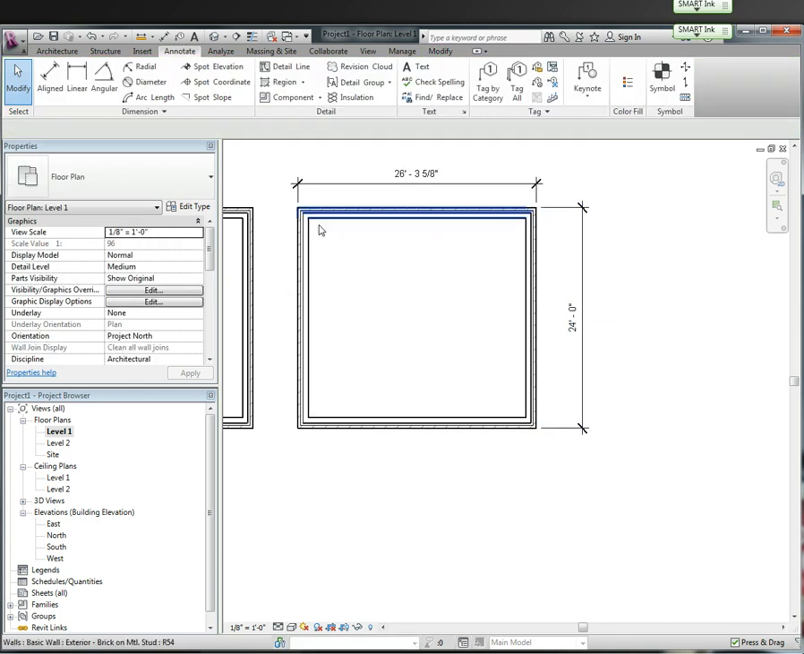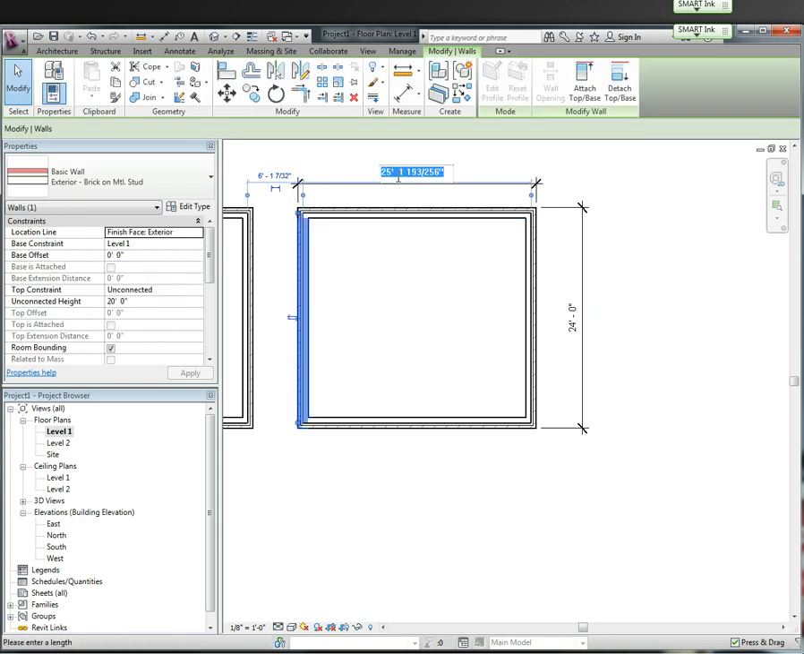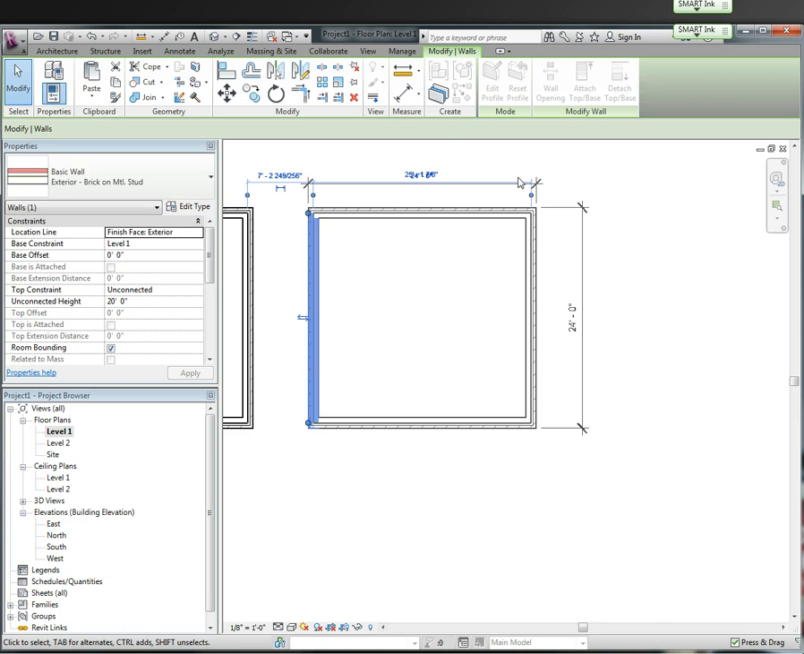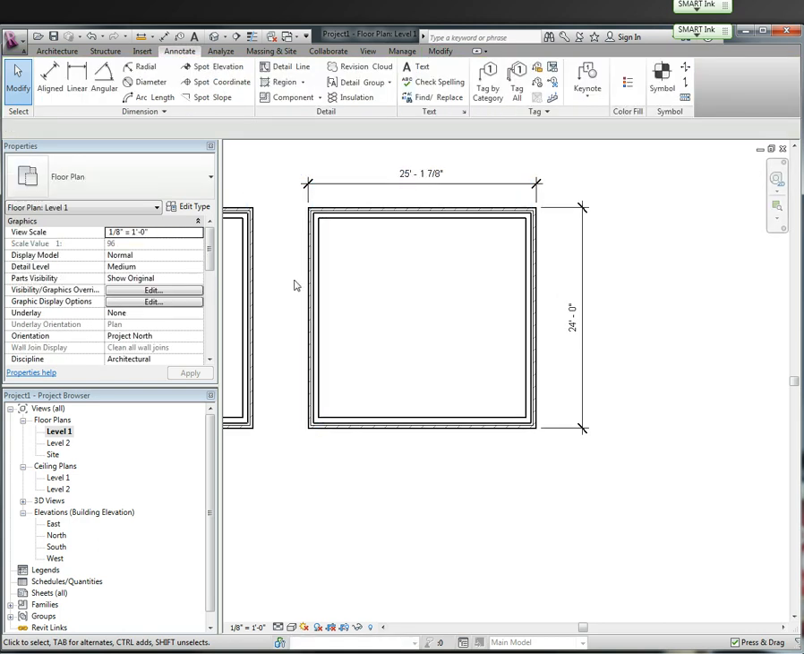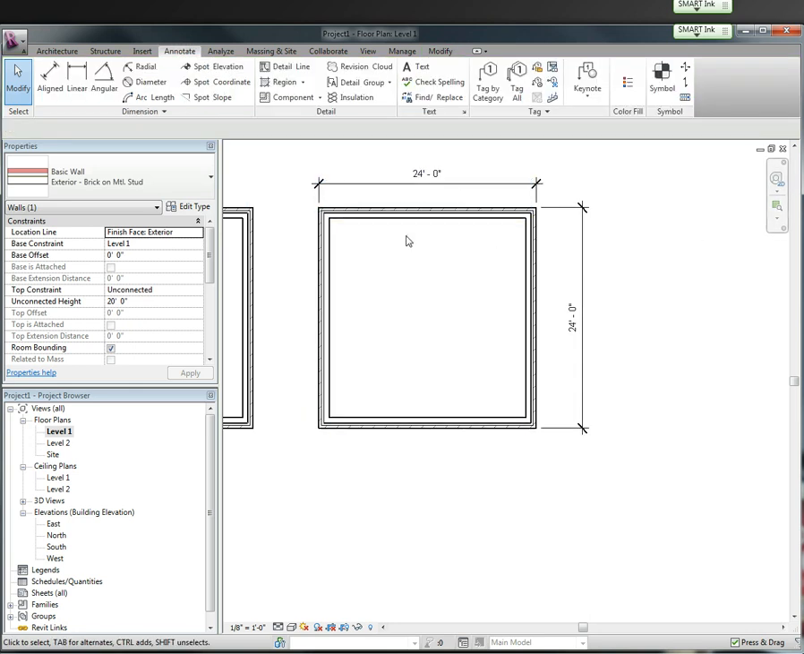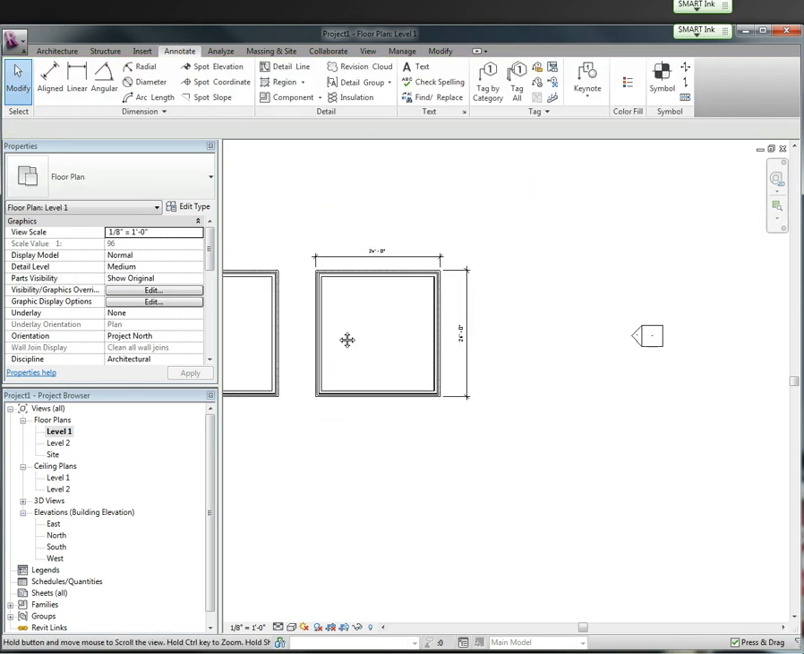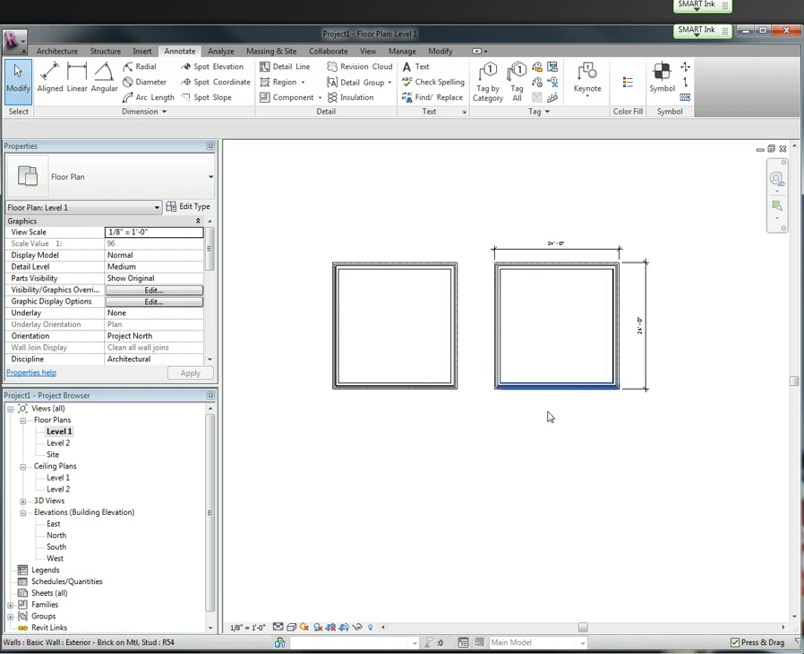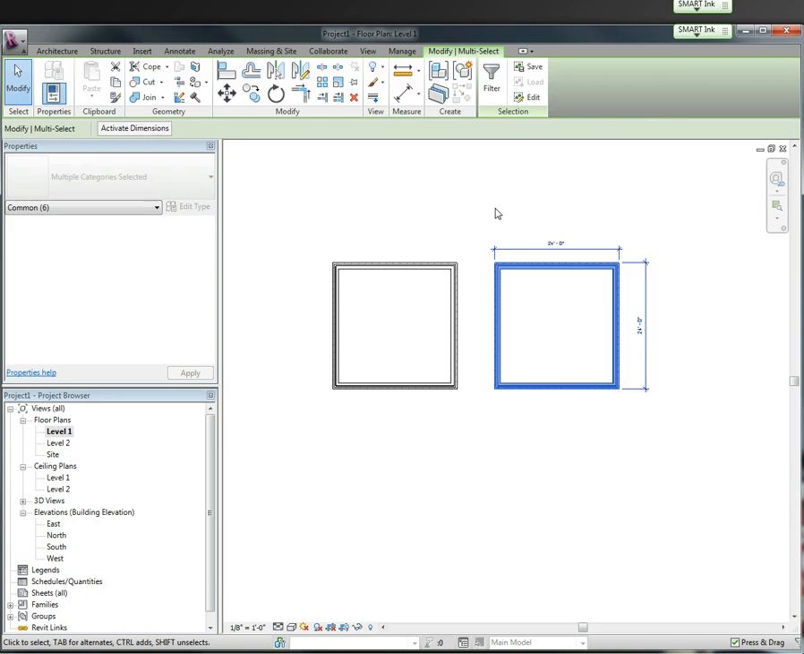There you go, 24. And if I want to move this wall in, I click here and click on that, type 24, enter, and now I have, whoops, didn't do it again. You've got to make sure you click on the right dimension. There you go, so 24 by 24. These squares are identical. There's two ways to draw them. I'm just going to keep the first one that I drew, highlight all, delete.